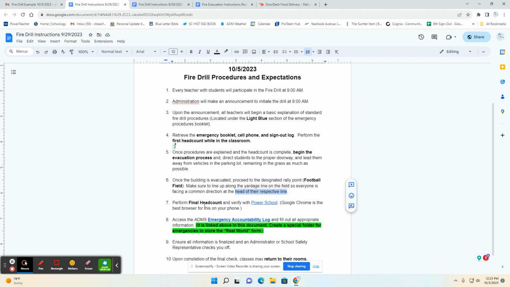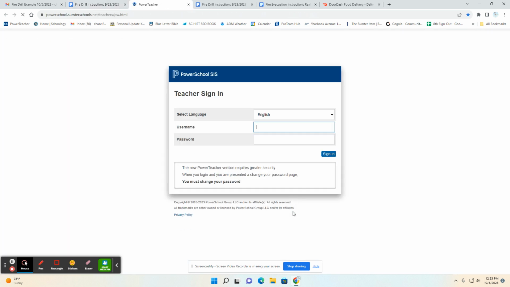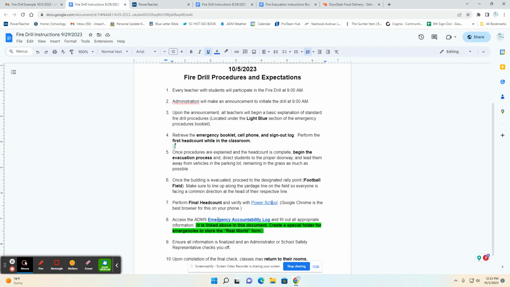You're going to perform your final head count. You're going to verify it with PowerSchool, which you can see I have linked here. So all you need is this document. This document will take you to PowerSchool. All right. You should have your login information handy. All right. And access the ADMS emergency accountability log, which I've hyperlinked here, and fill out all appropriate information. All right. It is linked above right here.